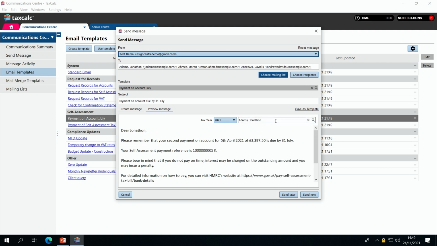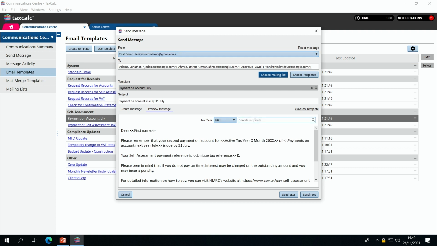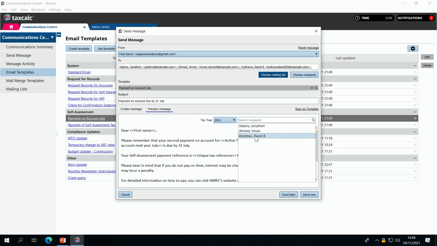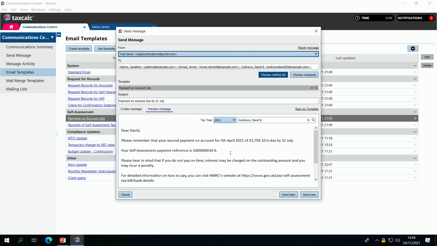And just as I flick through each recipient, we can see here that we've got the name populated, the tax year populated, the amount of payment on account, and their payment reference. If I scroll through each client, we can see the information changing for each of those clients, just to make sure that the information that's coming through is correct.